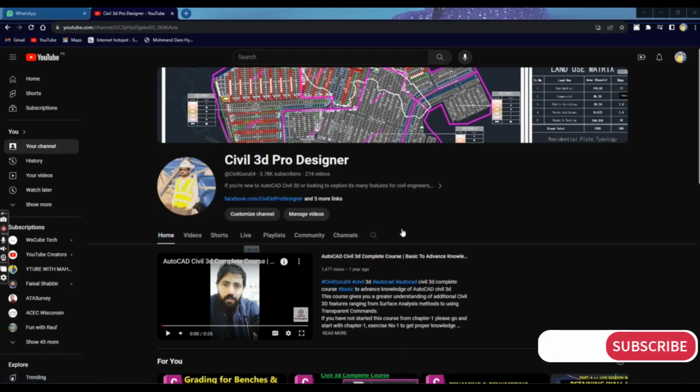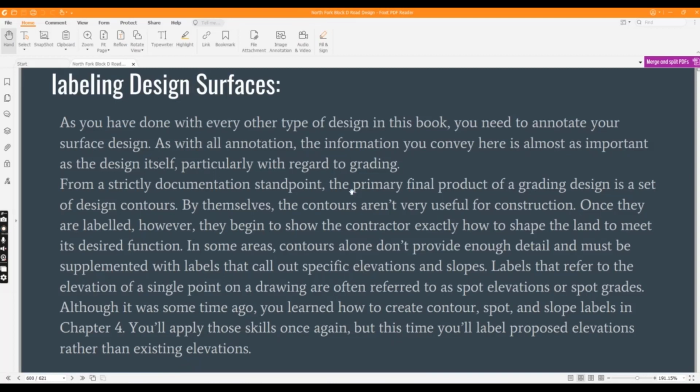We have exercise number 6 for chapter number 18. It is our last exercise of this complete course of Civil 3D. It's about labeling design surface. As you know, we have done with every other type of design in this course. Now we need to annotate our surfaces as with all annotations.